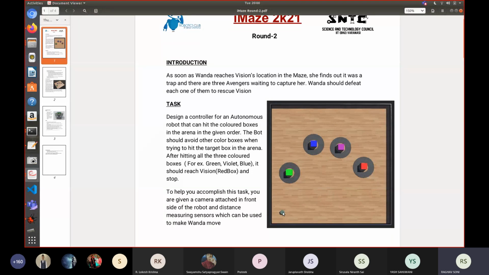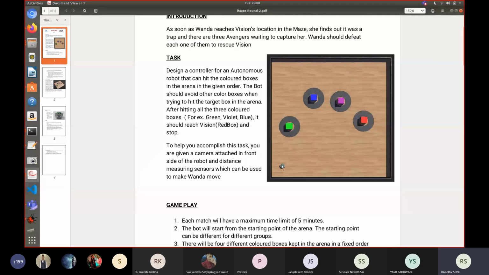So your bot has to follow this block, and it can stop anywhere in this region where my mouse pointer is. It can hit it completely, no issues, or it can stop up to 20 centimeters away from it. Here you'll use a forward camera, and you can use the proximity sensors, the distance sensors in the front, as well as the camera.